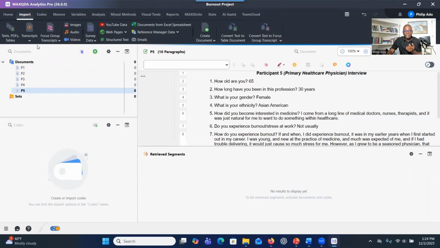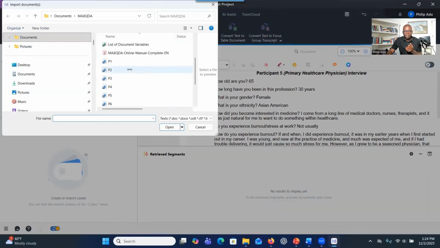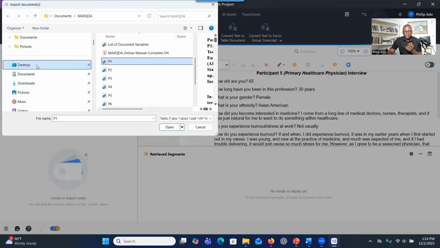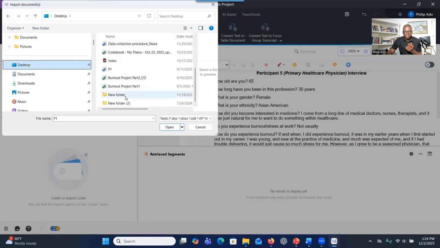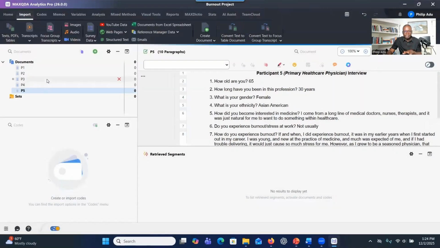The second option is to click on the transcript, right? Text, PDF, tables, you click on that and then you look for the transcript, right? In this case, I think it's here. Let me look for them. Yes, so I select them, right? And then I click on open. I've already sent it here, so I already have it here.